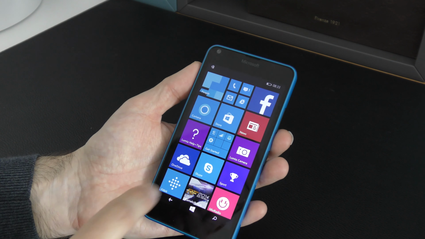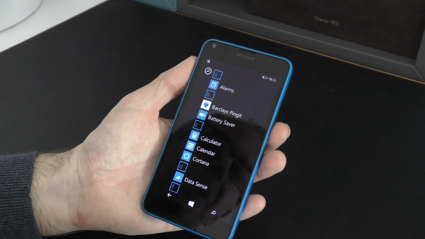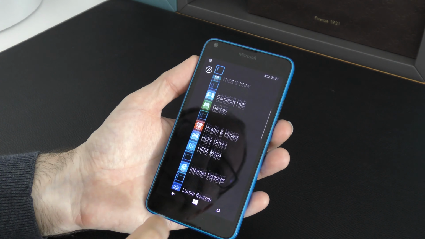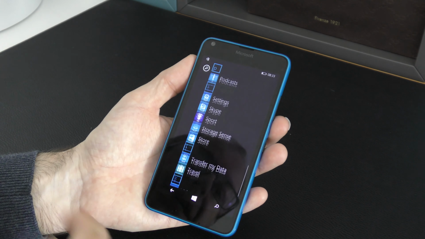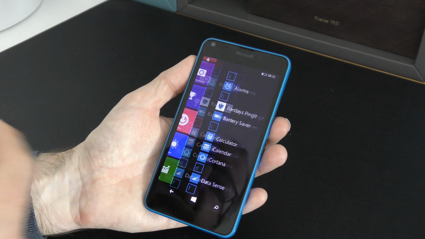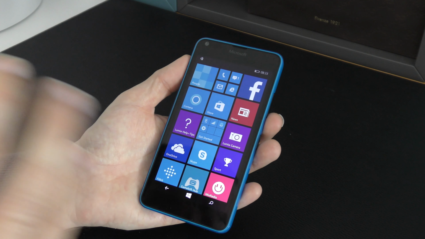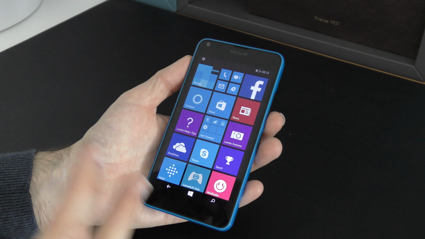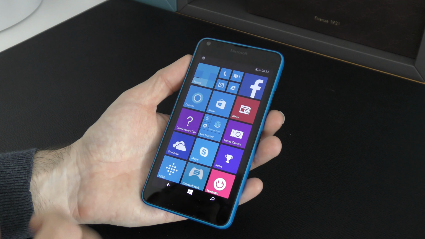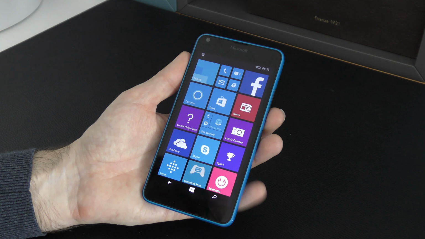I love the user interface, nice and fluid. We can also swipe across and see all of the pre-installed applications. It's a very nice user interface. I say this every time though, still needs some development on the apps, but overall you'll get all the apps that you probably use every day on the Windows platform, and it is a very nice display.